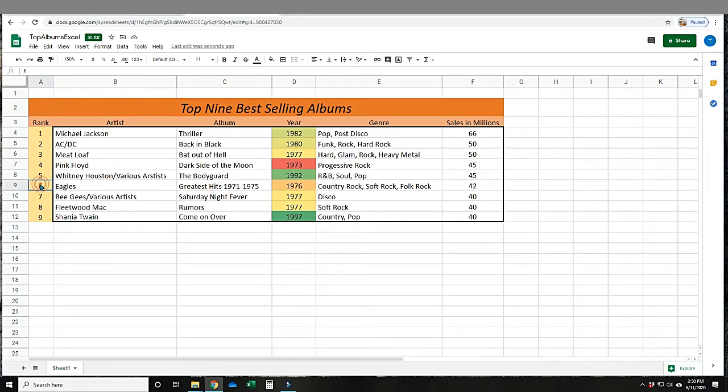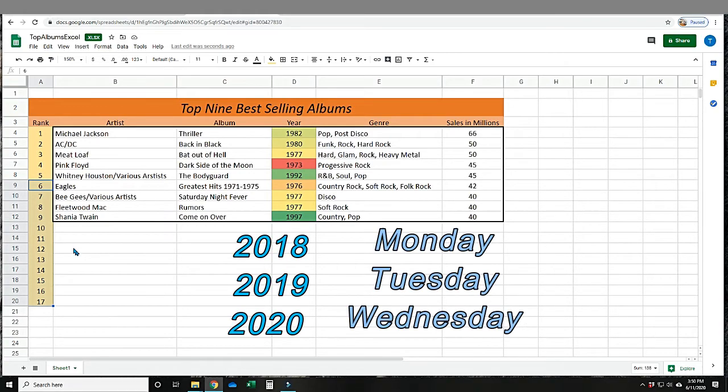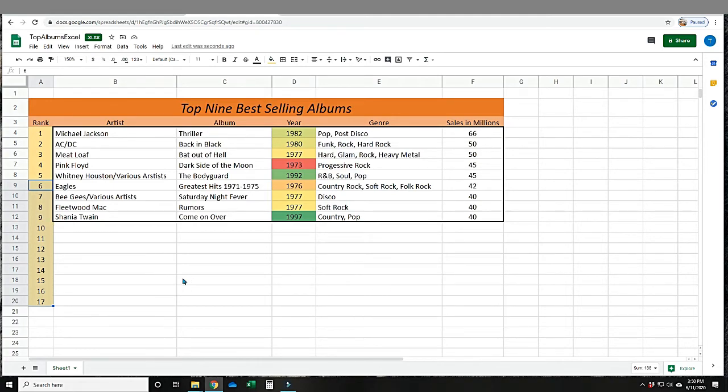I'm going to highlight 6, 7, 8, and 9, and I'm going to grab the box and drag down, and as you can see, it recognized the sequence. And you can do this with months, years, days. You grab 3 or 4, highlight them, grab the box and drag it down. It'll automatically put the sequence in for you, and that is a nice shortcut.